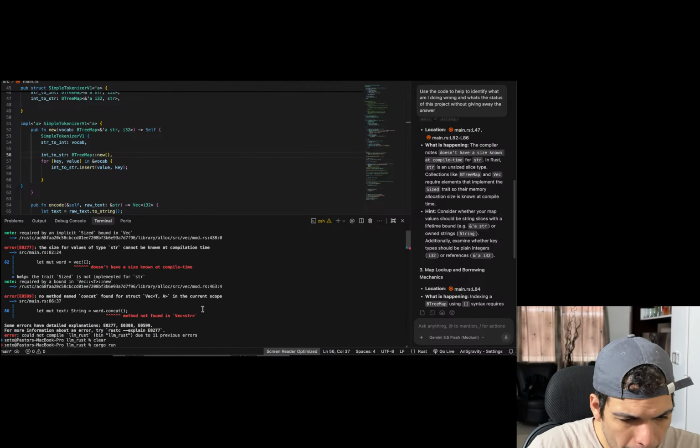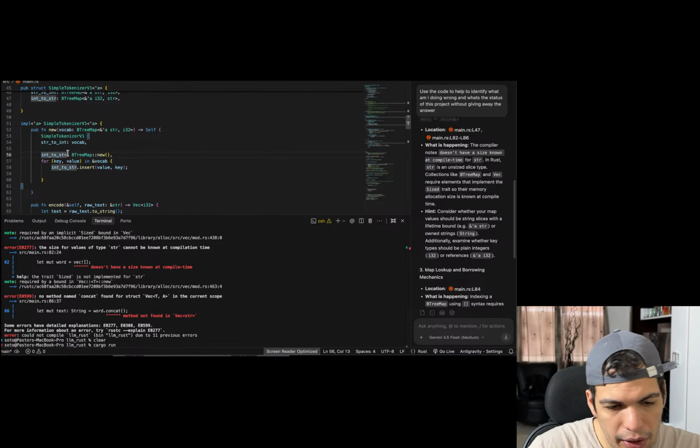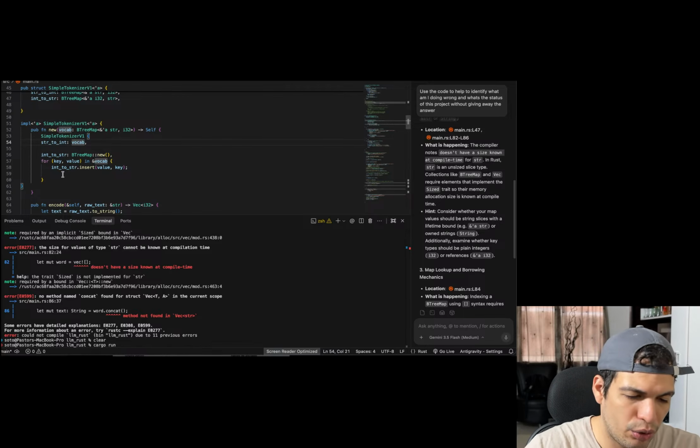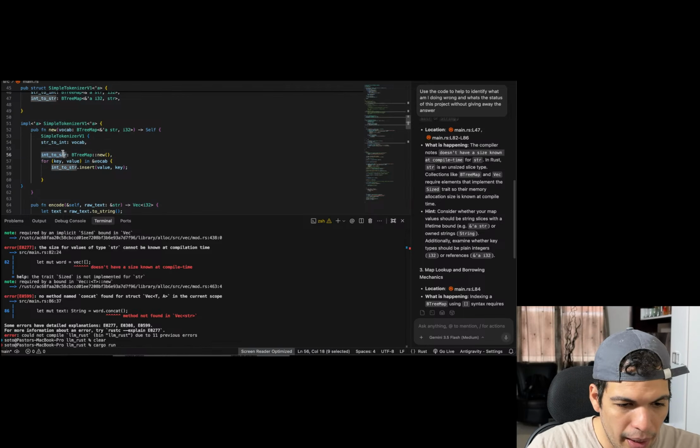Okay, let's see, it doesn't have. Okay, but this is another error, so I think we move past this. Then it says the size for values of type string. Okay, the issue here is that I wasn't initializing the integer to string, and so I only have the string to integer and it was mapped to the vocabulary, but I also need to have the integer to string. So that's what I put here.